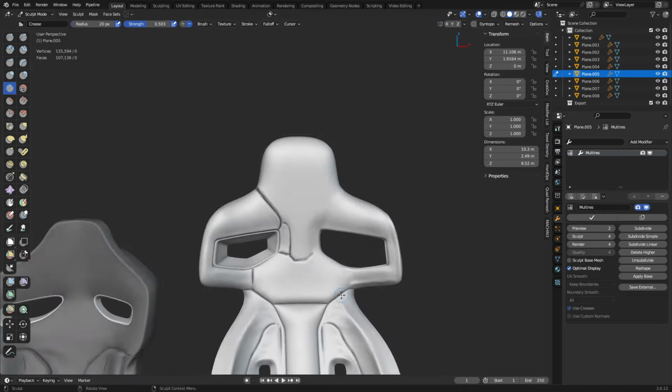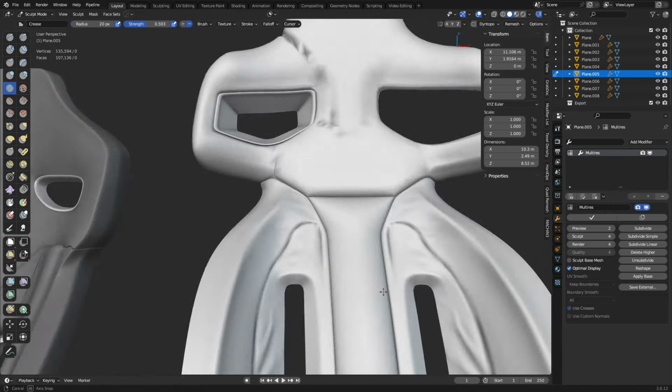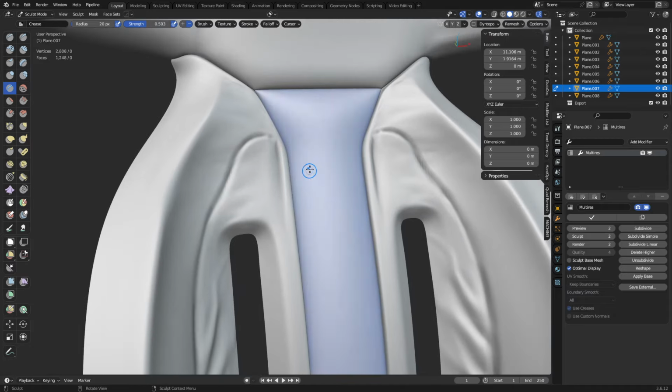Possible though. Let's do like Alt Q. I do symmetry. Subdivide it a few more times.